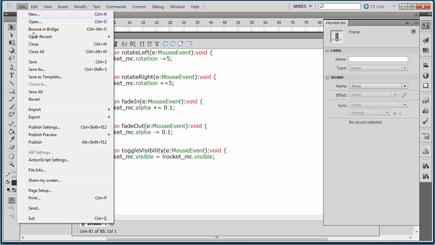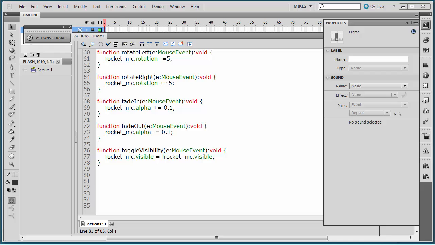Let's go ahead and save those changes. You'll see that a lot more as we work into our exercises and work through future tutorials. Now there is one other thing we haven't done.